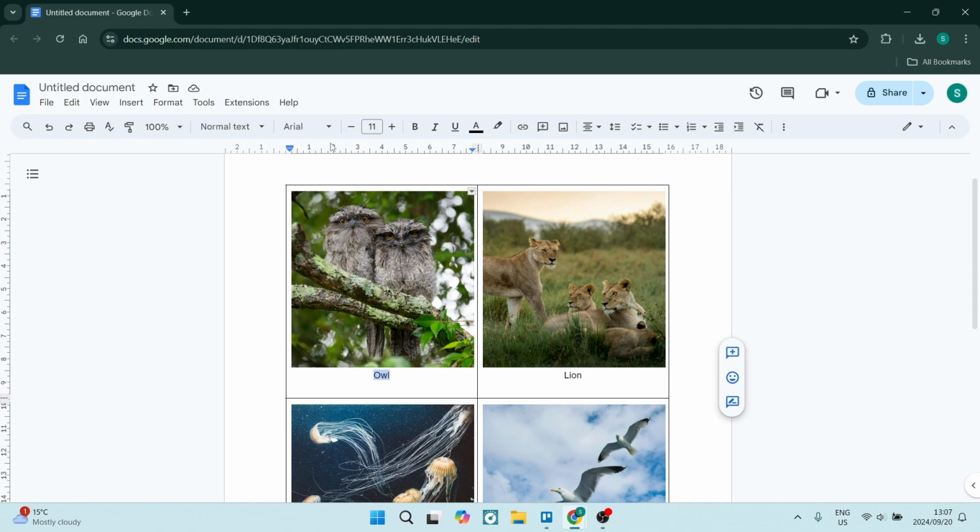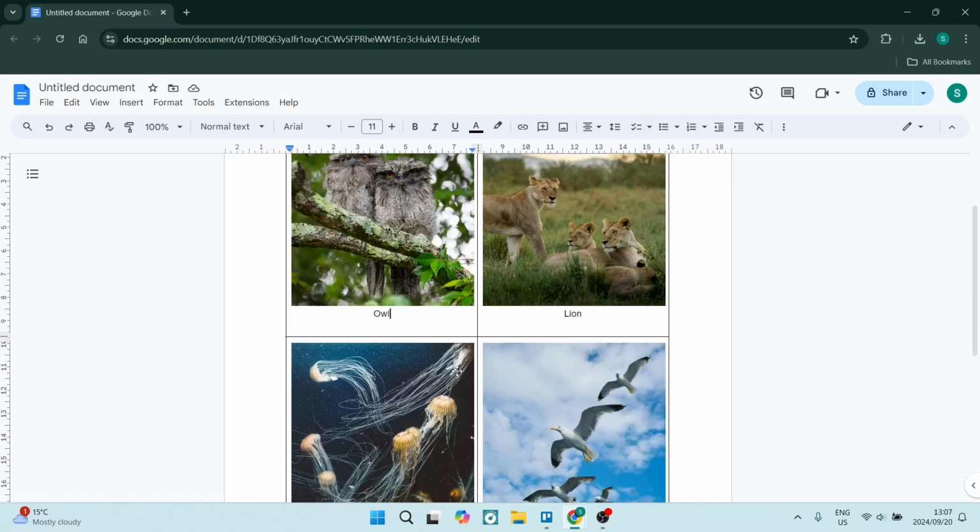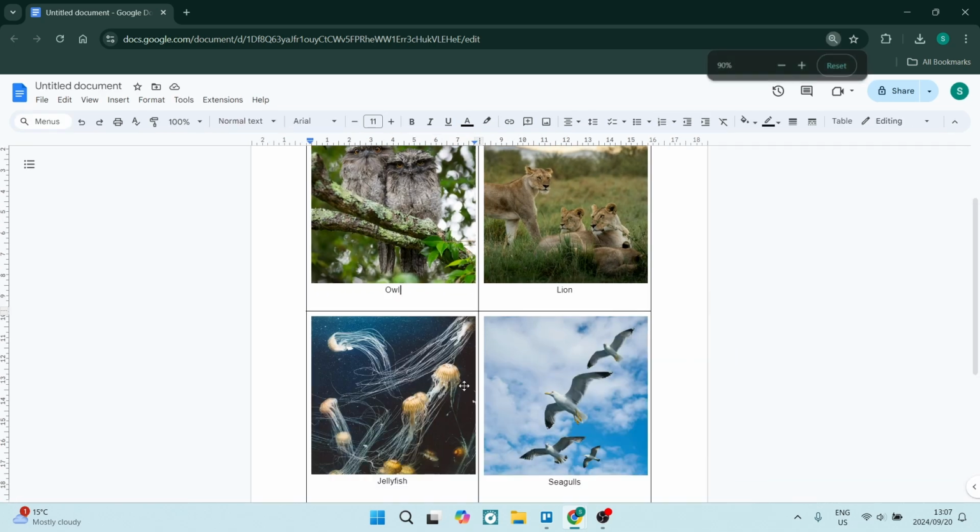So you can change the size, you can change the font style and the way it looks. And there you go. You now have flashcards on Google Docs.